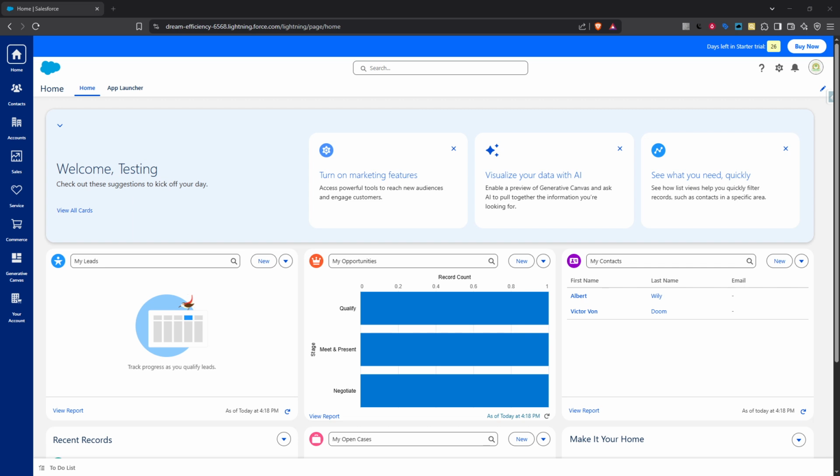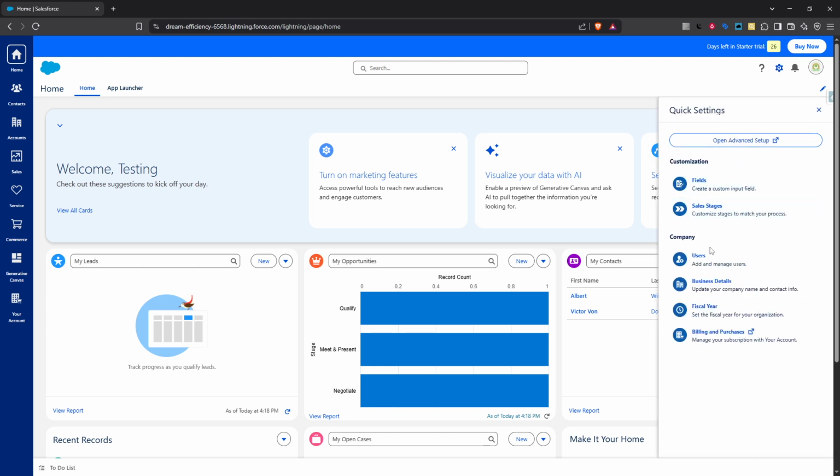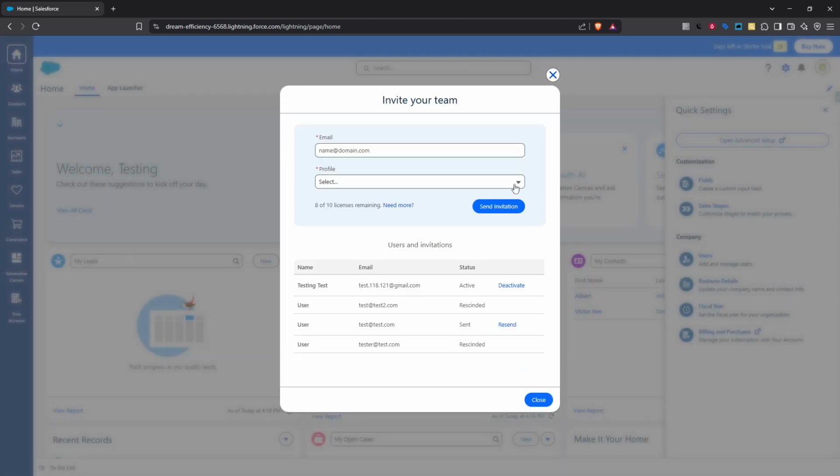First things first, once you're logged into Salesforce, you'll want to direct your attention to the gear icon. It's usually found at the top right corner of your screen. Click on it, and from the drop-down menu, select Users. This is our starting point, as it will bring us to the user management area where all additions and modifications are made to user accounts.